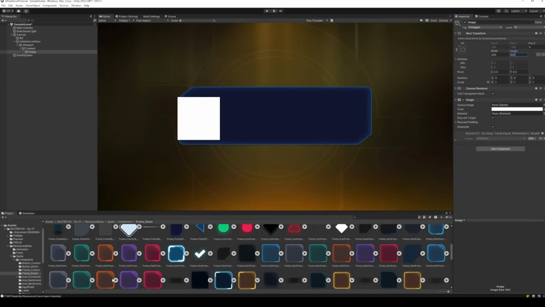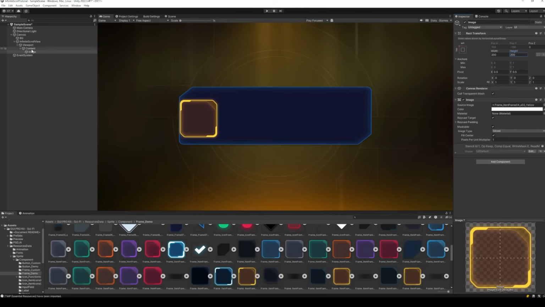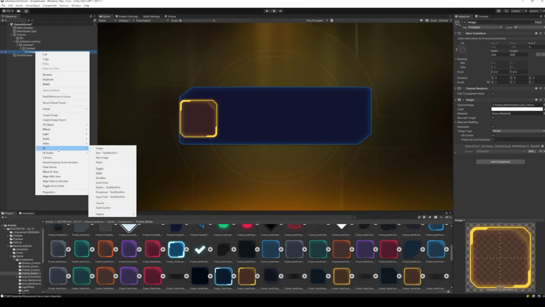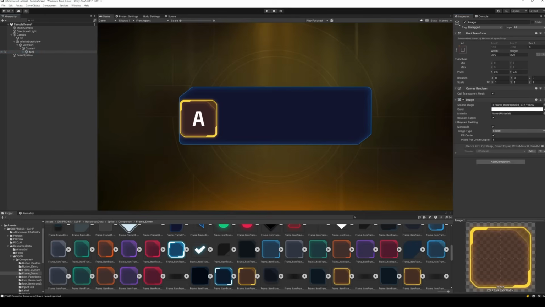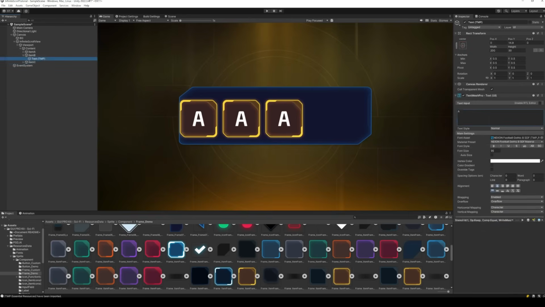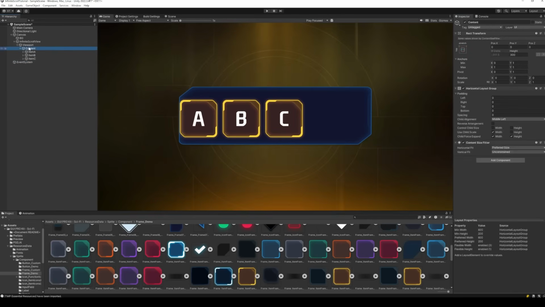I will add 3 items with an image in the background and a label in the foreground. For now, let's label the items A, B, and C so that it is easier to understand what's happening. Let's adjust the spacing and padding of the horizontal layout group.